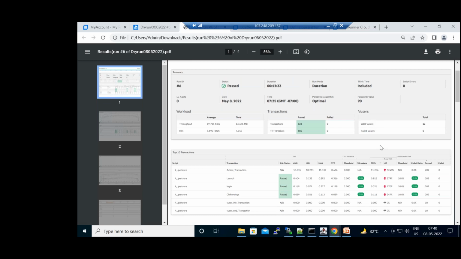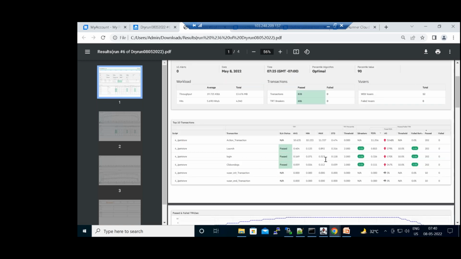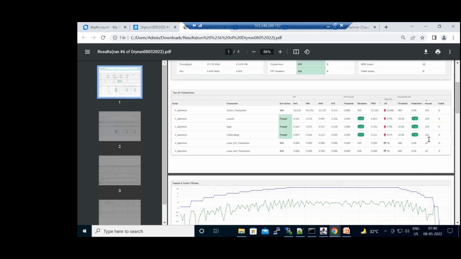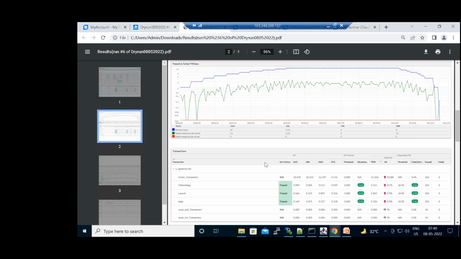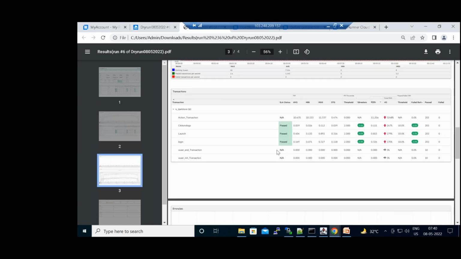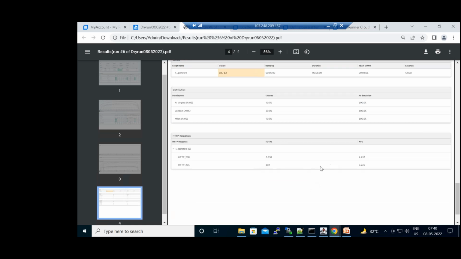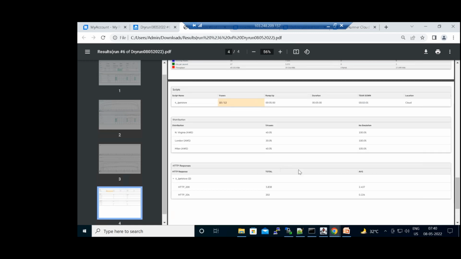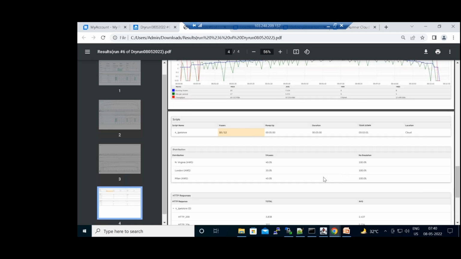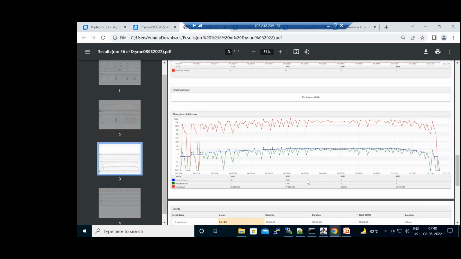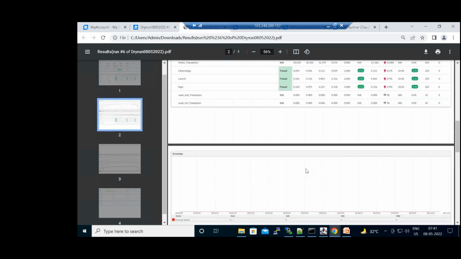If you had selected 99, we could see 99, and all the minimum, maximum, and breakers, and the transactions, hits, errors, all graphs in the PDF format, and any errors regarding HTTP, location distribution, number of scripts, and all in the PDF format.